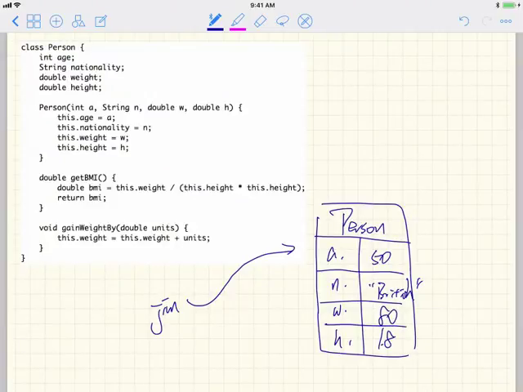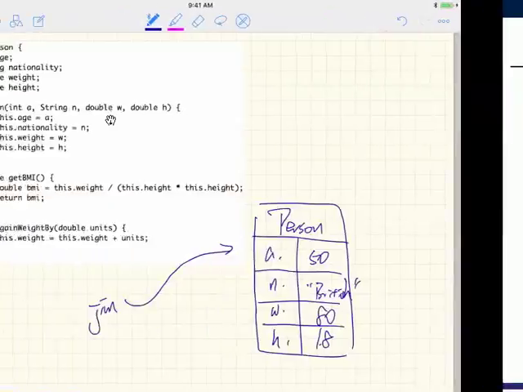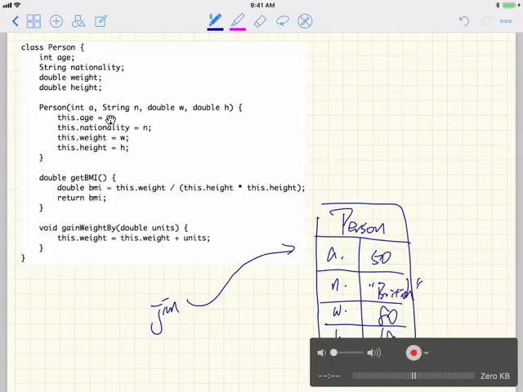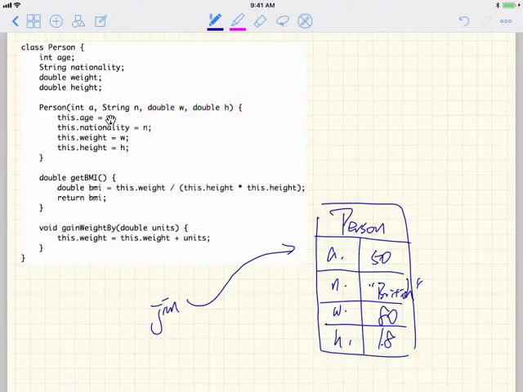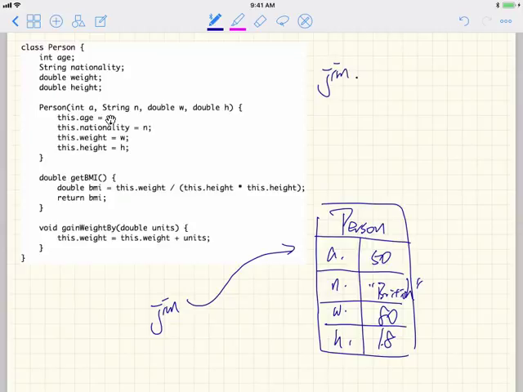Now let's see exactly what it means when we try to do Jim.getBMI. What does it really mean? Okay, let's not worry about the double BMI on the left hand side. Let's not worry about it for just a moment. So now let's say we try to do this line here, Jim.getBMI. Okay, what does it really do? Let's try to be very careful.